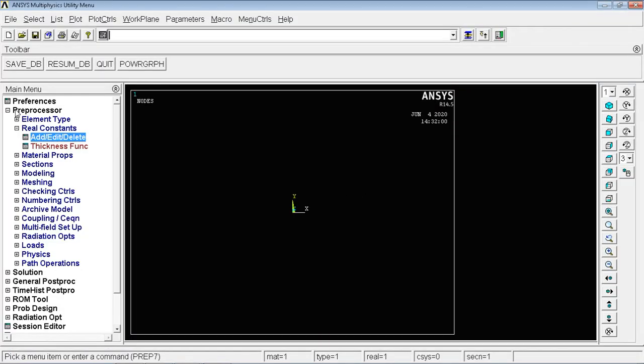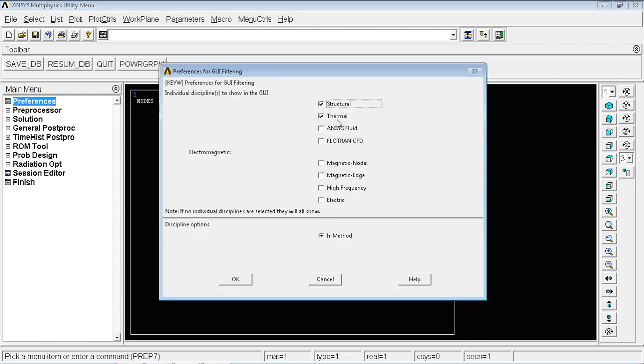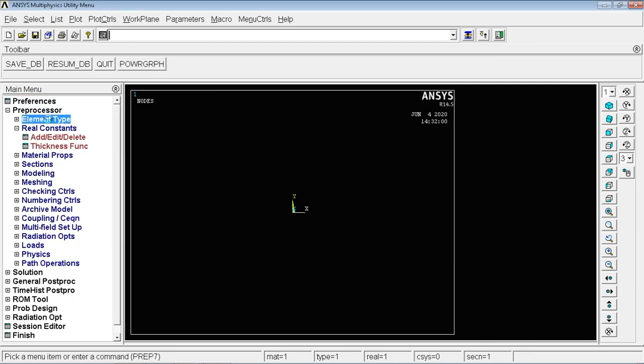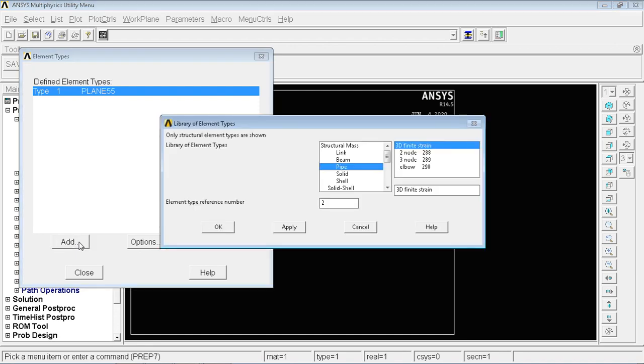Okay, as we know, this is the ANSYS main menu. First I'll start with preferences, structural, H method, okay. Next, preprocessor, element type, add. I'll click on add.